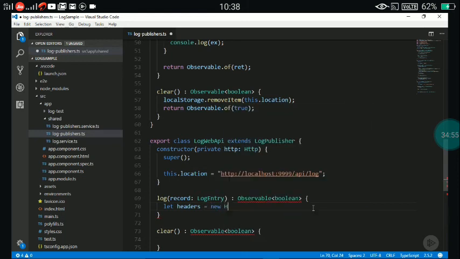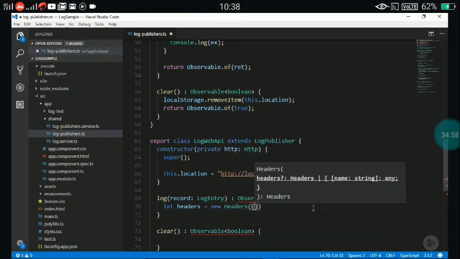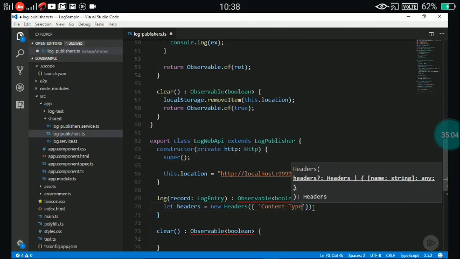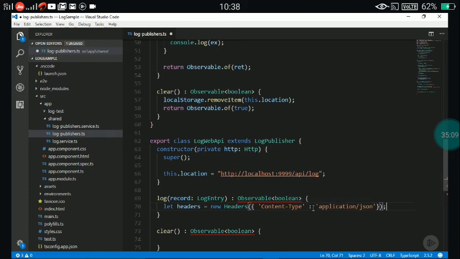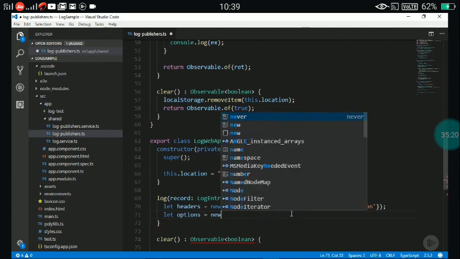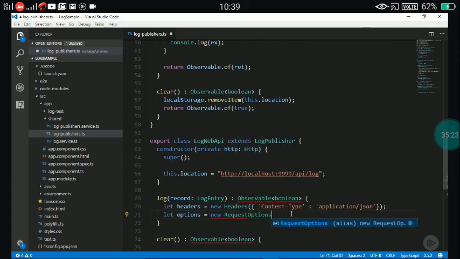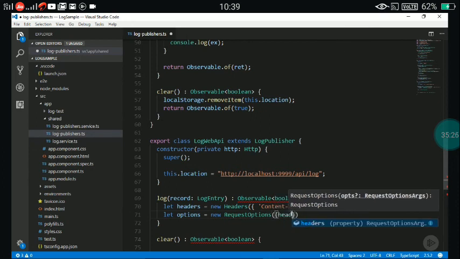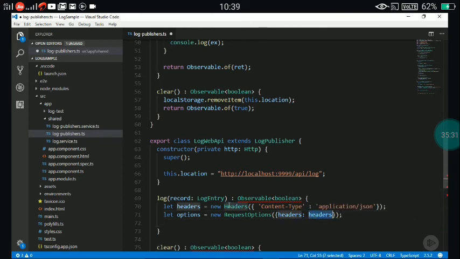Let's go ahead and start writing our log now. I'm going to create a variable that is of the type headers. And to this, we actually pass in an object, and the object has one property here, content type. And the value we set is application/JSON. We're going to take our record, which is our log entry class, and we're going to convert that to JSON. We're also going to create an options variable that's of the type request options. And again, what we need to pass in is a property and a value. The value is actually our variable that we created there.